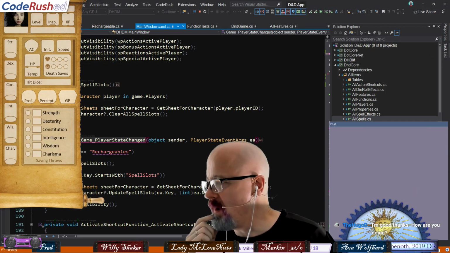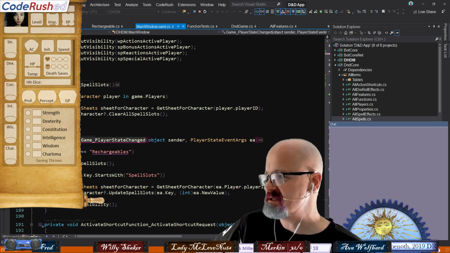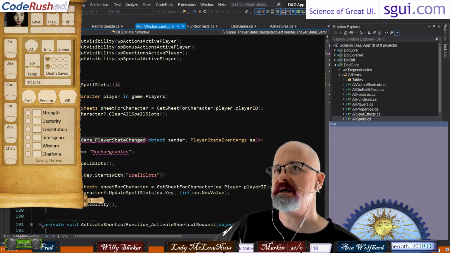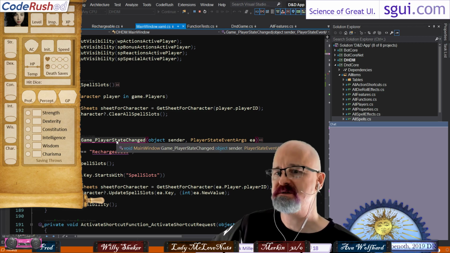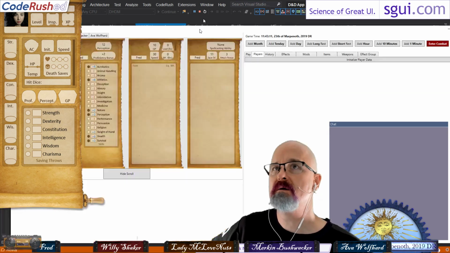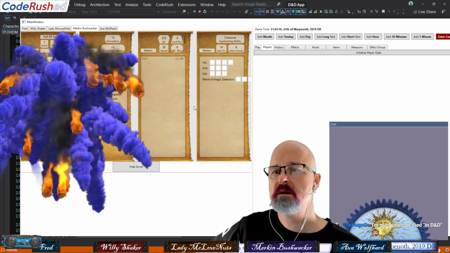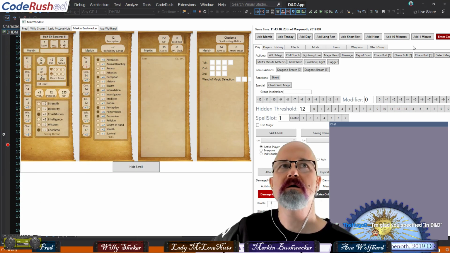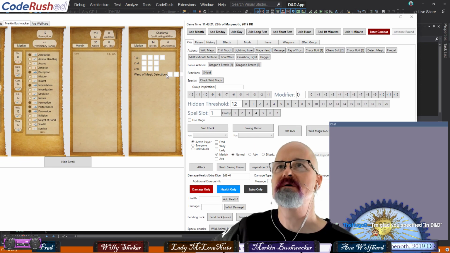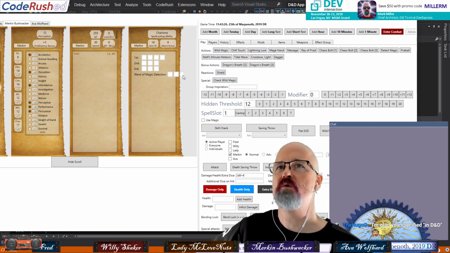Trying to get my wand in D&D synced up so that when I use a charge from it, it both updates the UI and updates its internal storage, all of those things. I've got a breakpoint here on game player state changed. I'll hide the scroll here in a second so you can see that. Here we go. We'll load it up. Let's hide the scroll. So here we've got this detect magic, and we've got the wand of magic detection right here. So forgive me that it's going off screen, but we've got that.